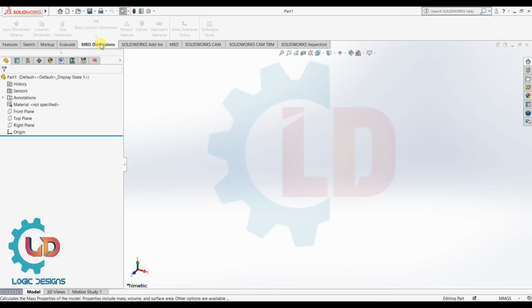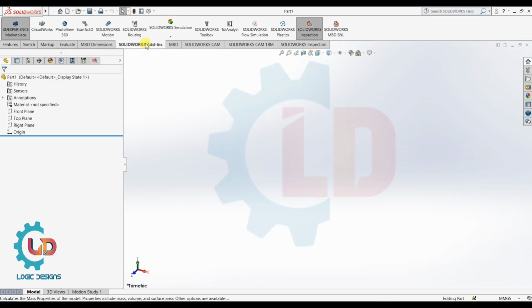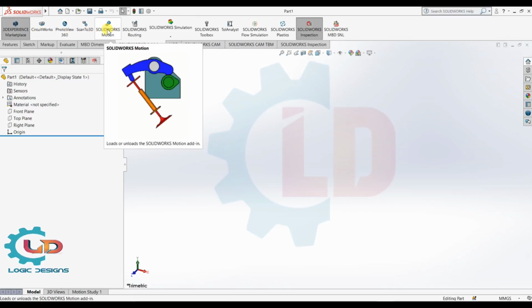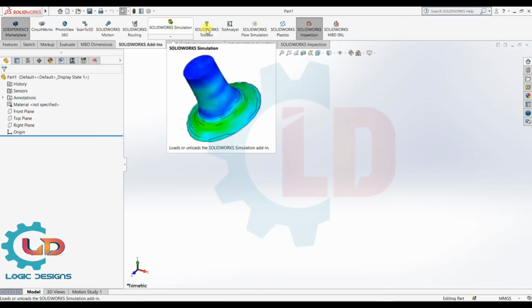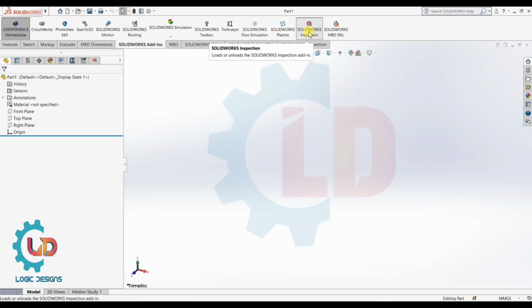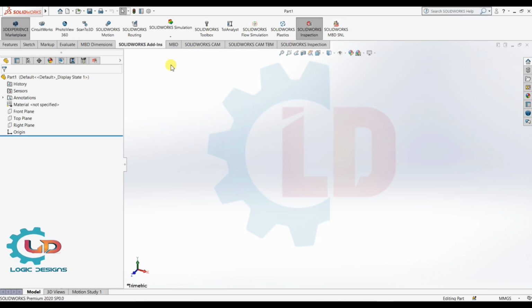Now next is Embedded Dimension, then SolidWorks Add-ins. These SolidWorks Add-ins come with the installation of the SolidWorks software. You can see here SolidWorks Inspection, SolidWorks Routing, SolidWorks Motion, PhotoView, CAMWorks, CircuitWorks, and SolidWorks Toolbox are present.